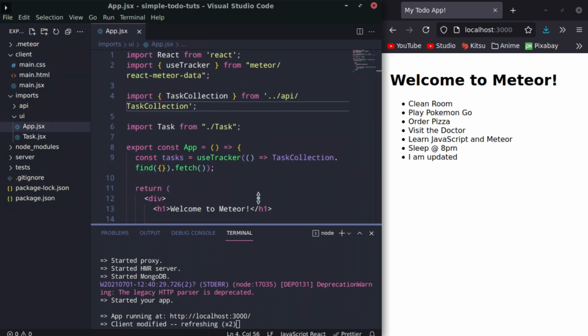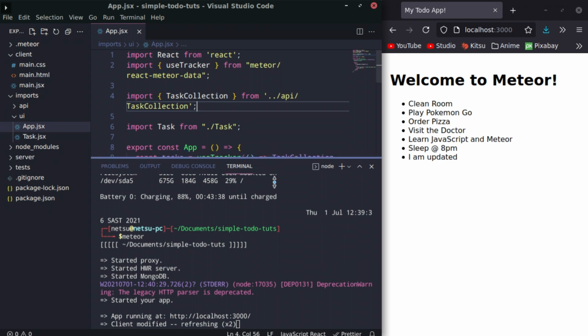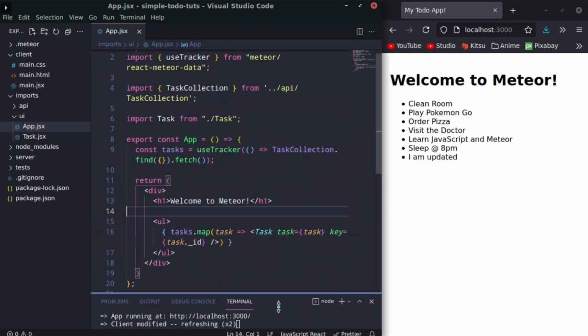Make sure your Meteor app is running. As you can see here, mine is running. I'm just going to bring this a bit down here. And yeah, then we can get started. So we are going to create a task form, and we're going to put it right about here.